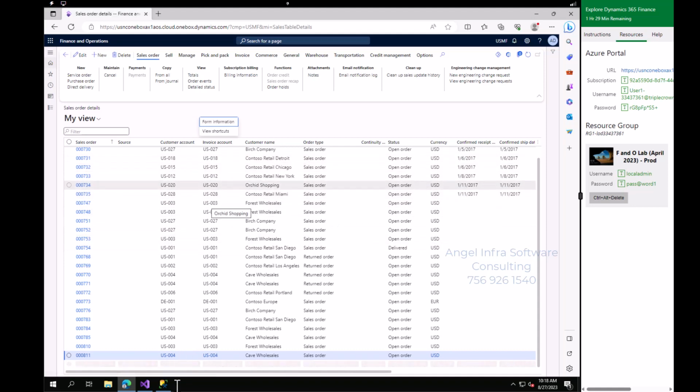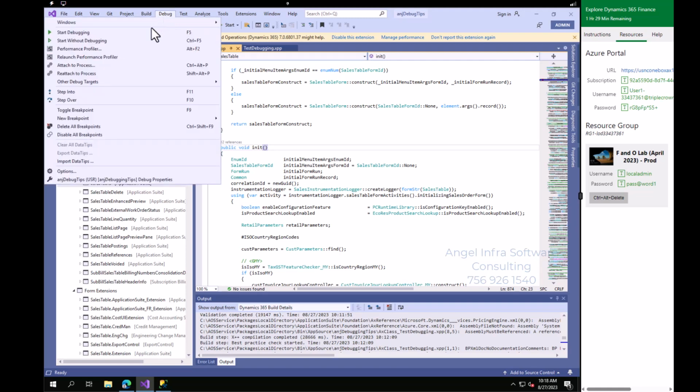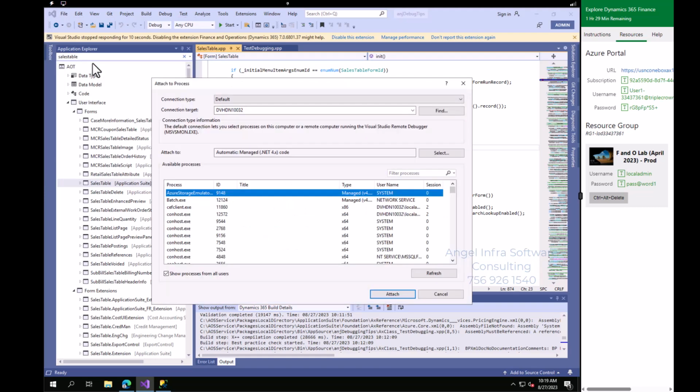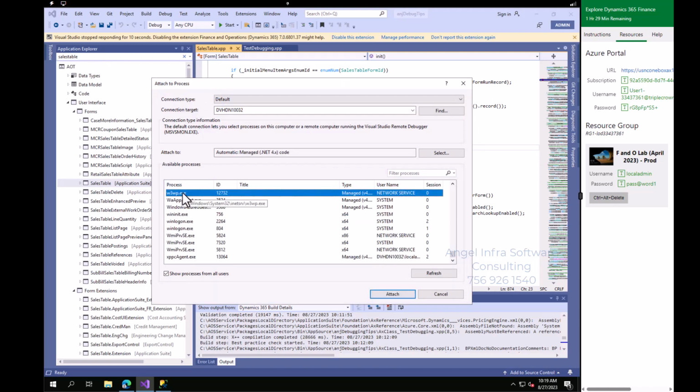How can I debug? I need to attach Visual Studio to this process and debug it, right? First of all, I'll let you know how you can attach it. You can attach Visual Studio to the D365 frontend by going to Debug and Attach to Process. And then you have to search for W3WP or IIS. Here in my machine I have W3WP, so I will select it.